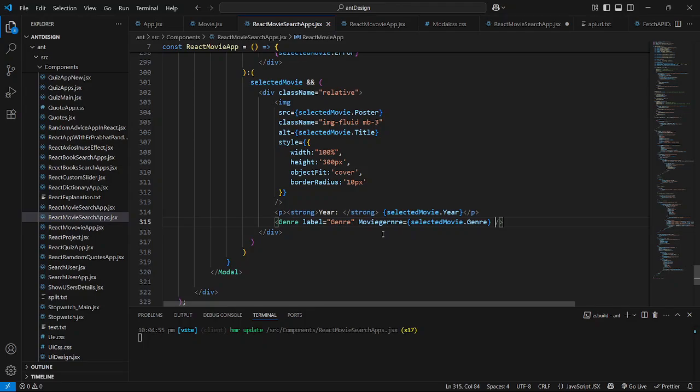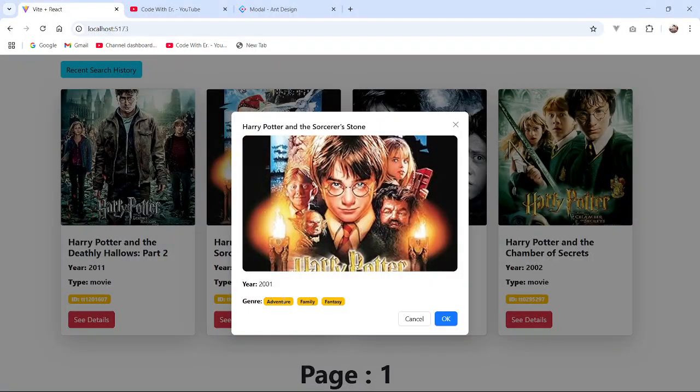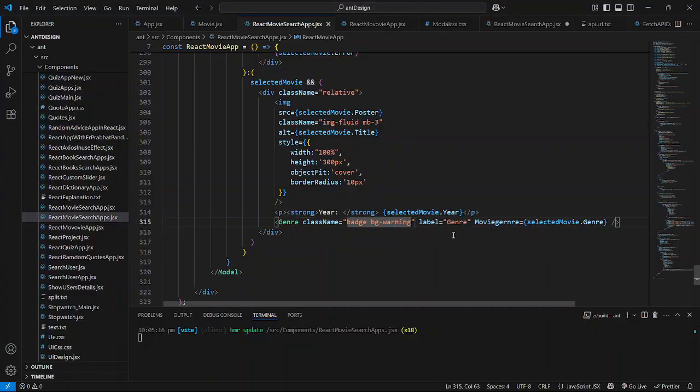Now guys, if we want, we can give the className as well. So I'll say badge bg-warning. Save the file, have a look in the browser. See, bg-warning is now applied to the Genre component. Click OK. So we will show the other details very quickly.